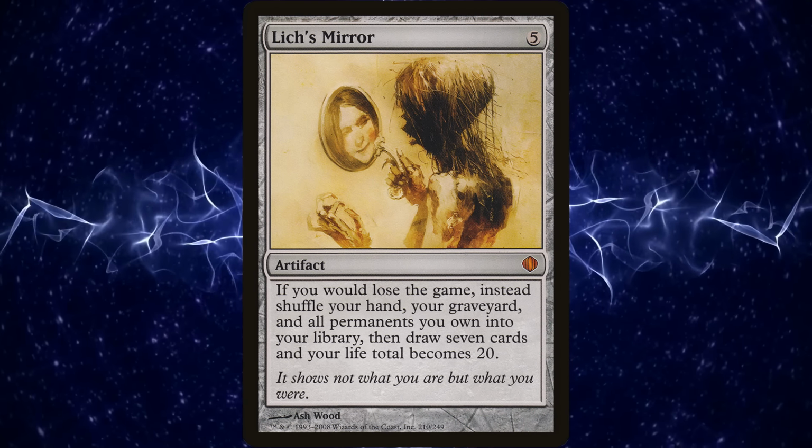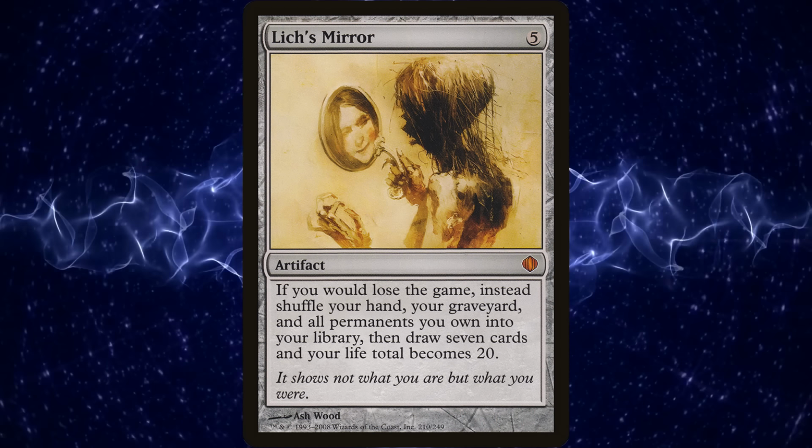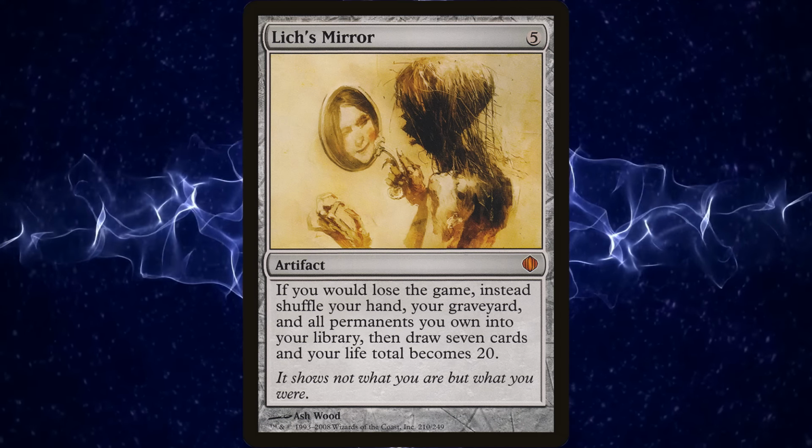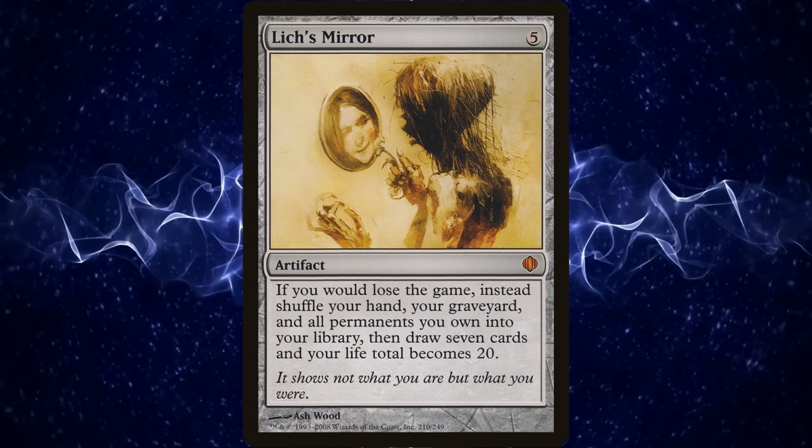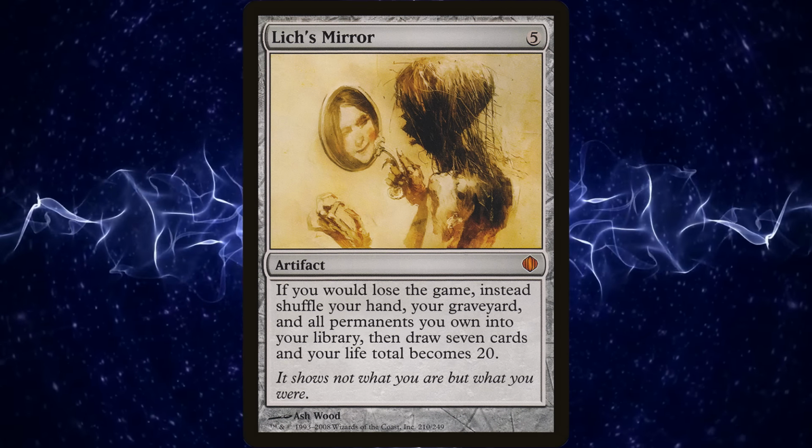Lich's Mirror is, for the most part, a pretty simple card, but it's one of the few cards that can truly grind the entire game to a standstill with only a bit of setup, even if it's very unlikely for it to happen in a game.